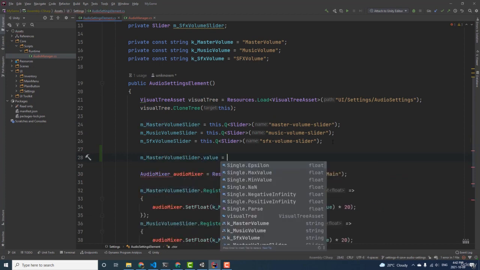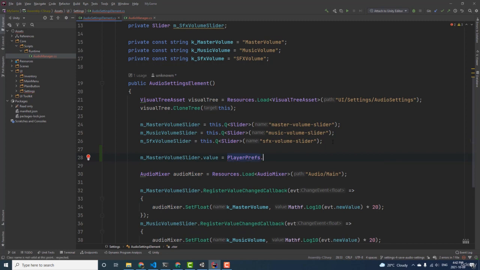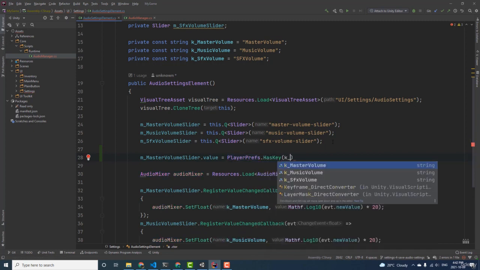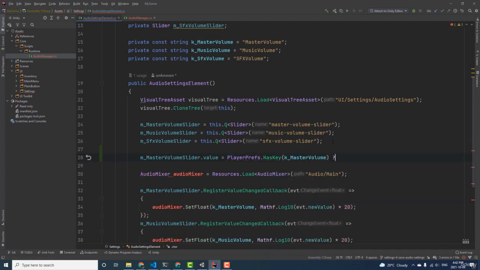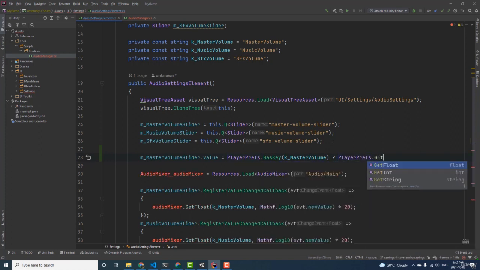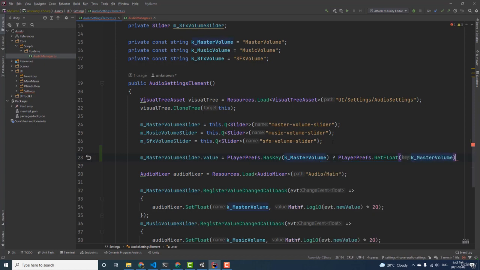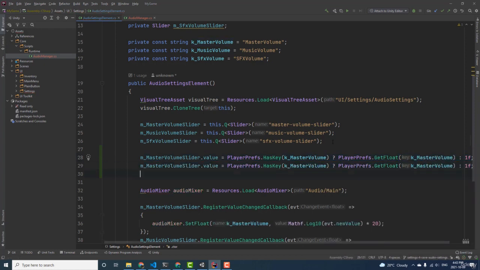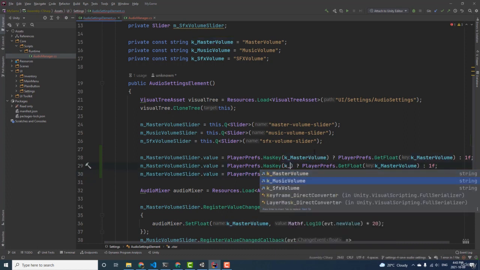Now in our audio settings class, we are going to set the value of the slider based on our saved player prefs. And again, if they don't exist, then we're just going to default to 1.